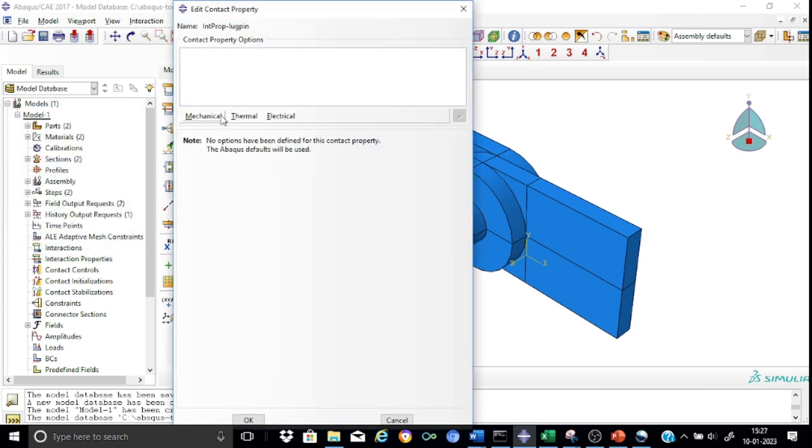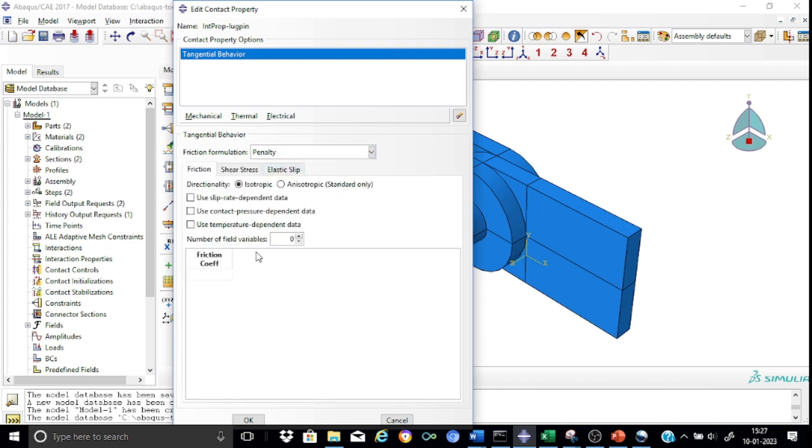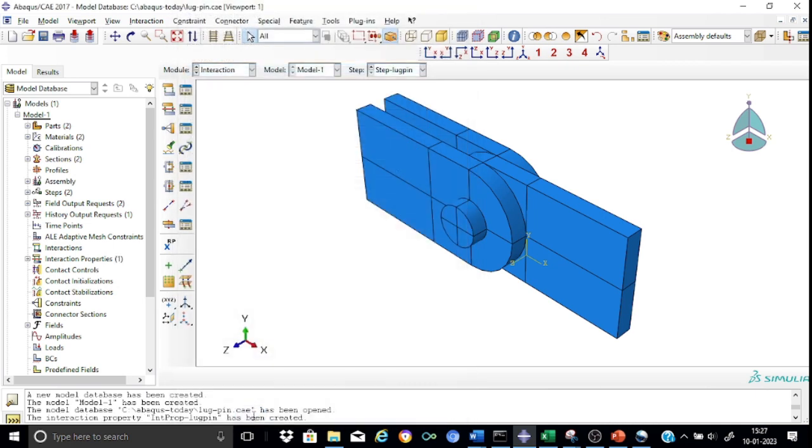Here we need to define both the normal as well as the tangential behavior. In the mechanical options, select the tangential behavior, and let us not use frictionless. Instead, we shall use a penalty function, and provide a friction coefficient of 0.30 between the surfaces in contact. Next, let us go for the normal behavior. In the normal behavior, we'll choose the pressure-overclosure as hard contact, and we'll keep other options as the default.